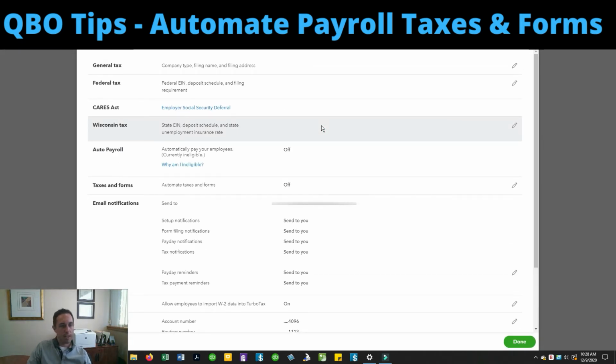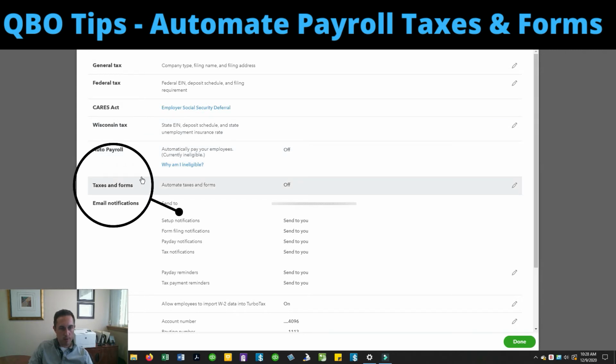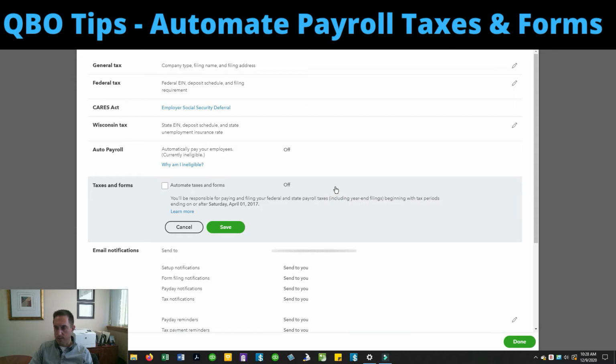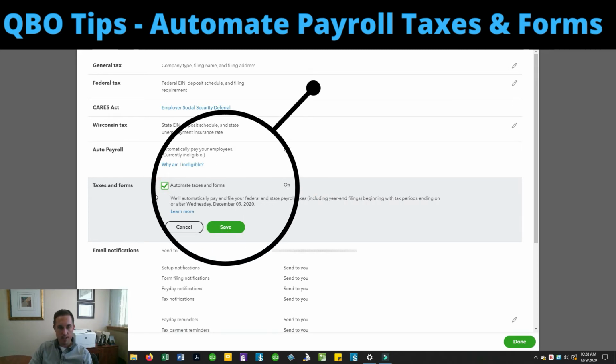From here, find the taxes and forms section, and you can see that the automate taxes and forms is currently switched to off. We need to turn that on. All we need to do is click on any part of this section here and it will drop down and we can check the box to automate taxes and forms.